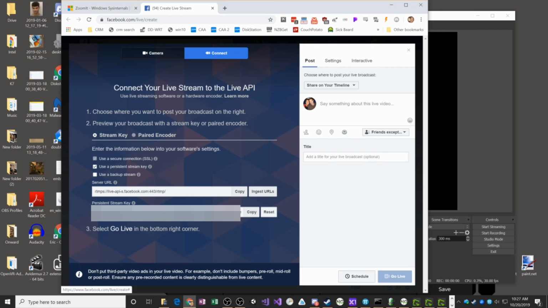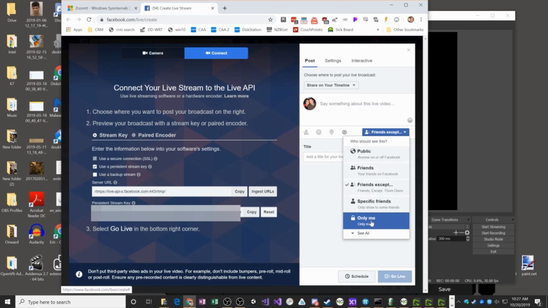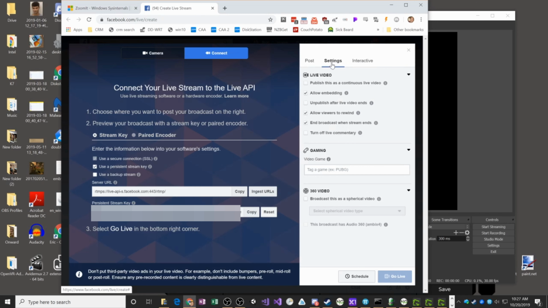You can also change who you want to stream to. You can do only me if you're testing, specific friends, public, whatever you want to do. Settings, publish as continuous live video. I don't think you want to do that, but definitely allow viewers to rewind is something you want to look at. Commentary, that type of stuff.